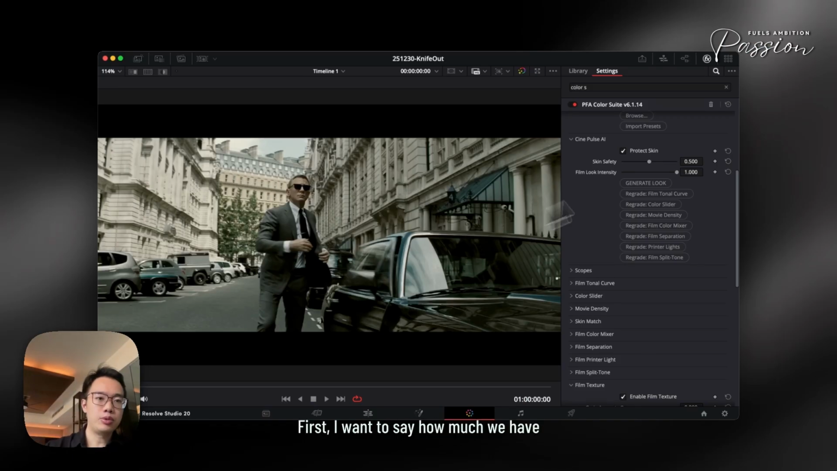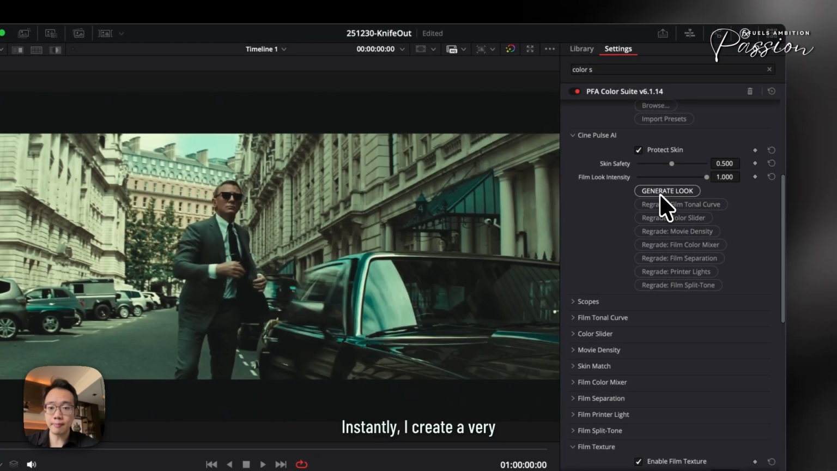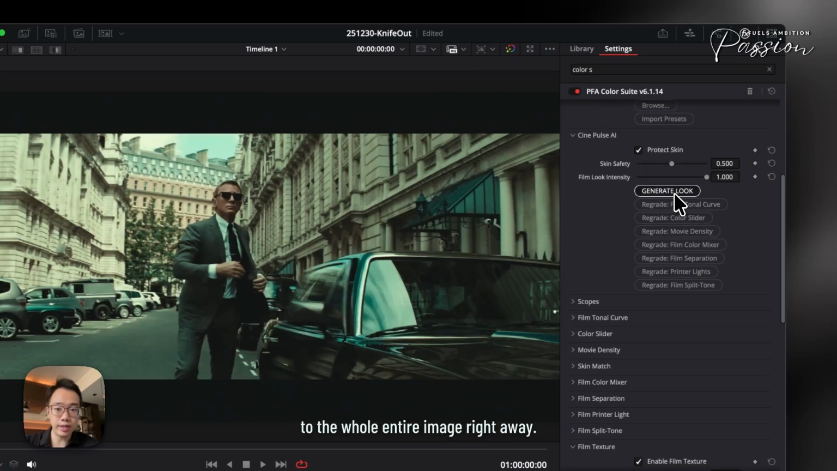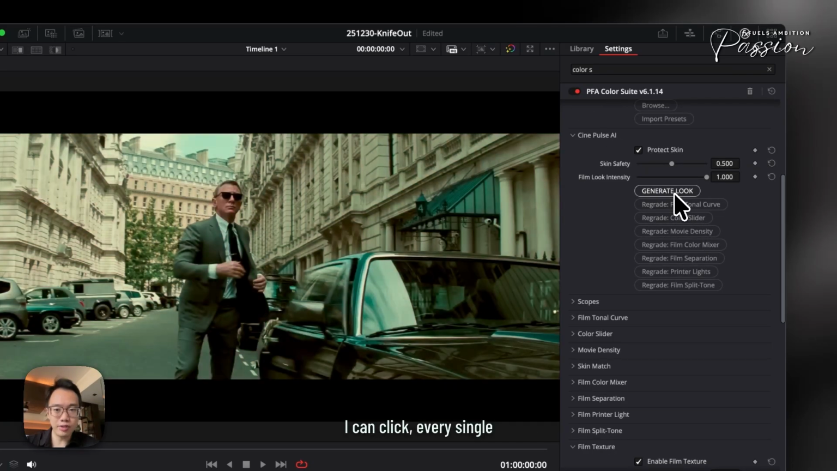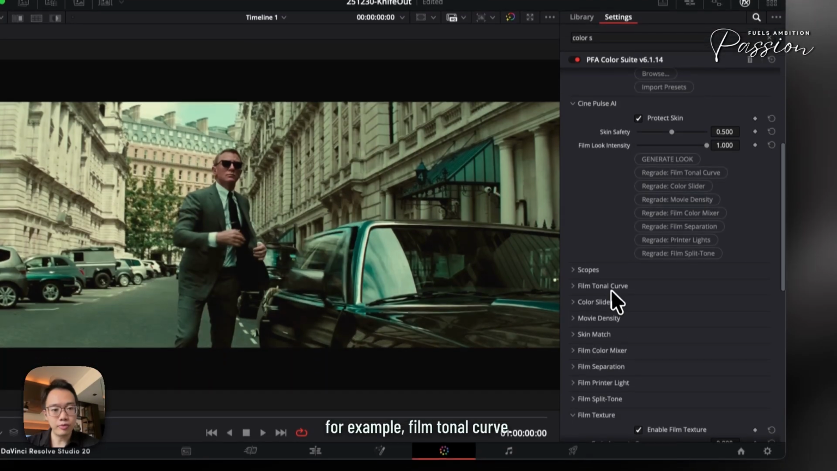First, I want to say how much we have improved on Cine Pulse AI. That is the engine that has a brain to understand every single calibration you make. So it's trained. So I click generate look. Instantly, I create a very distinctly different vibe to the whole entire image right away. I can click, and every single one of them will be different. If I like this tonality, I can stay with it. Or if I don't like certain parts of it, I can click on film, for example, film tonal curve.